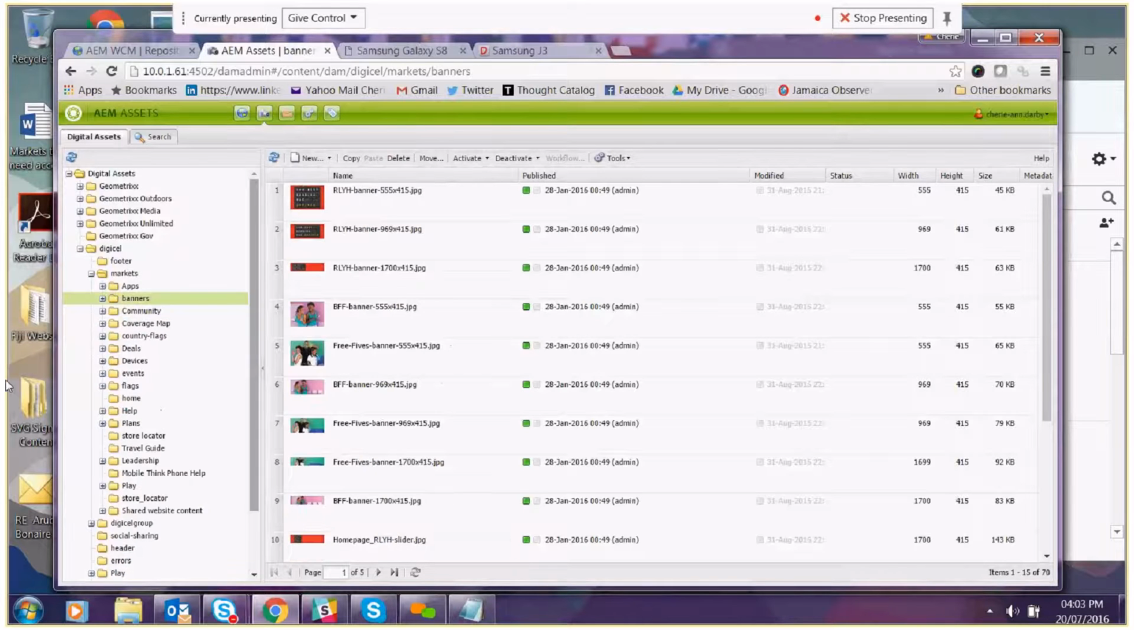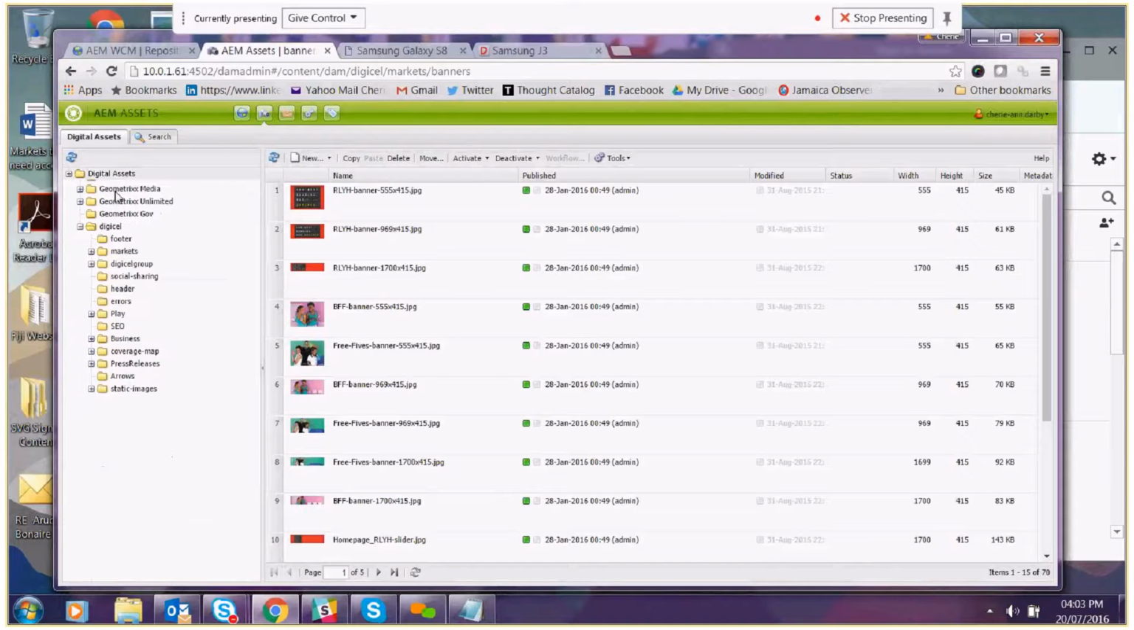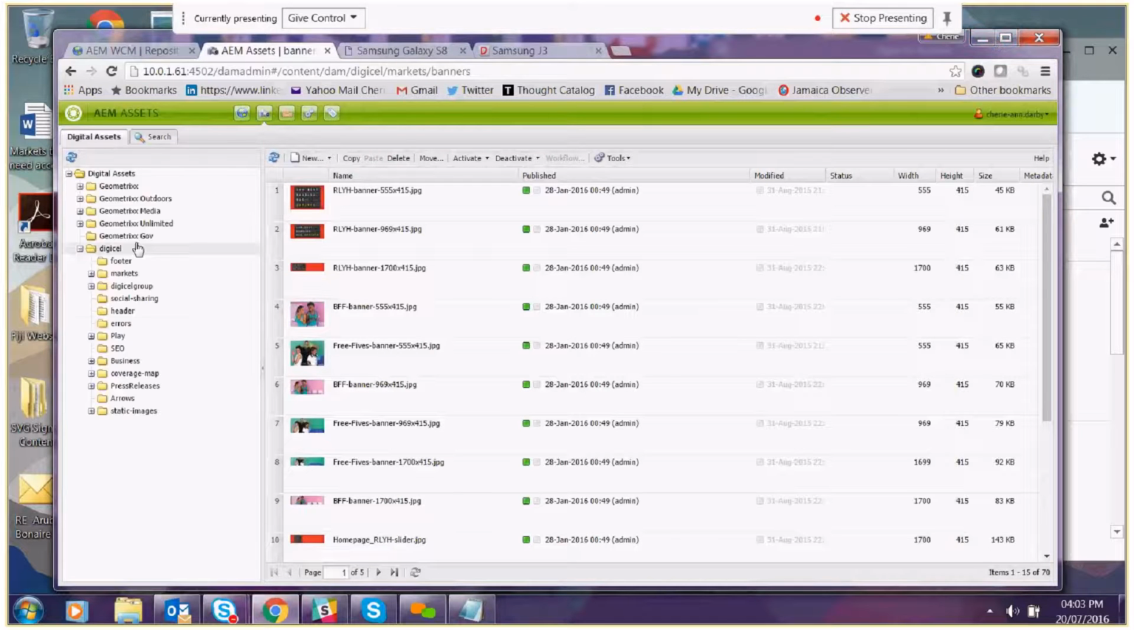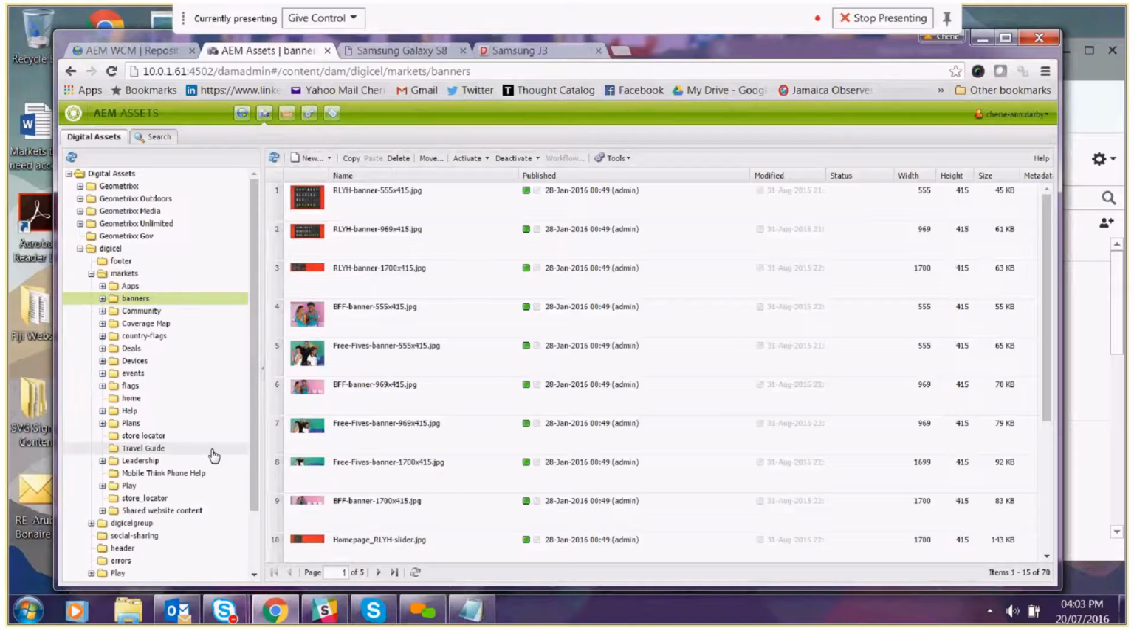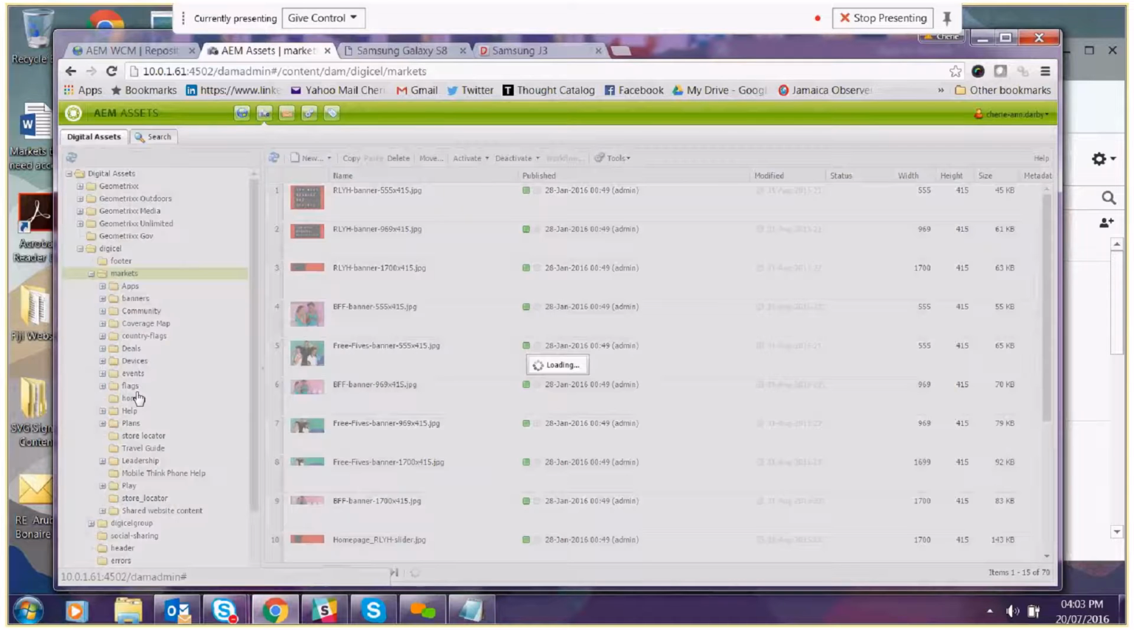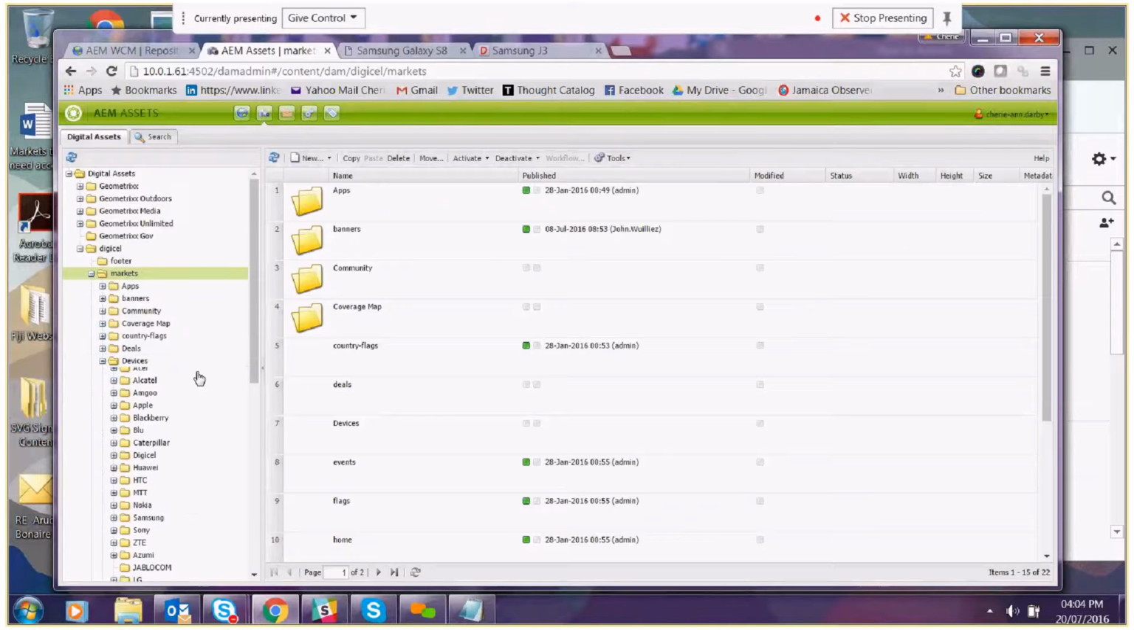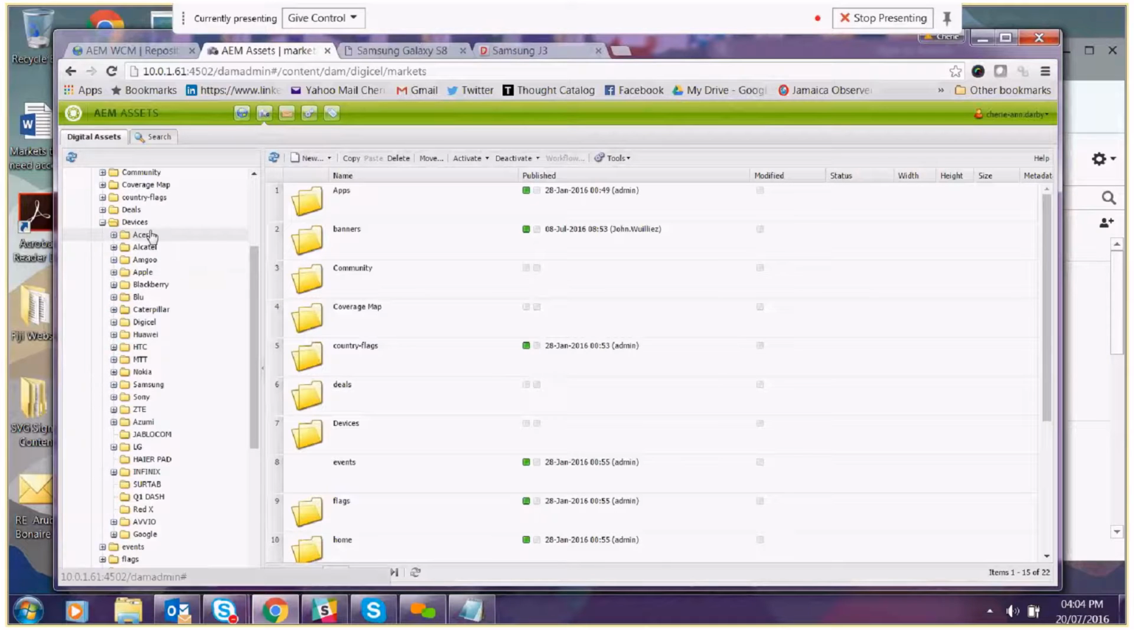Okay, so we're in banners. We don't belong in banners. In fact, let's open up the structure again so we can see from the top where we want to go. So digital assets, and I want to go to markets, but this time I'm not looking to go to banners. This time I'm looking to go to devices. Okay, now if you can see, there are folders here that are broken down with the different devices for each manufacturer.